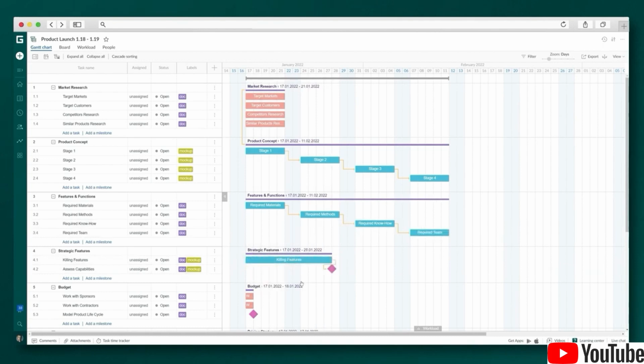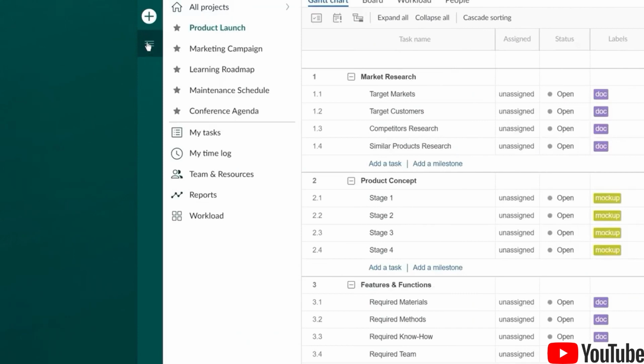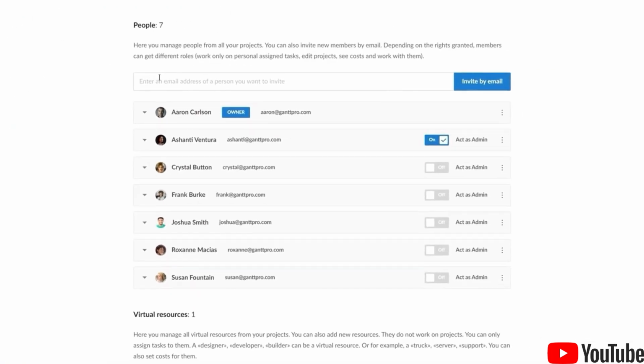So, we've created a project and added tasks to it. Next, let's add team members to it. But before that, let's take a closer look at how to add them to your account. The Team and Resources section displays all the resources in your account. Here, you can add new team members to your account by easily sending them an email invitation.